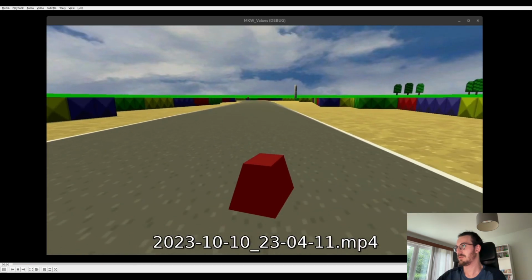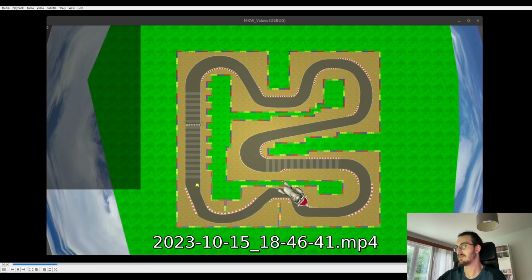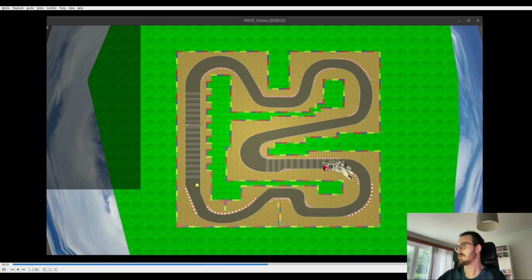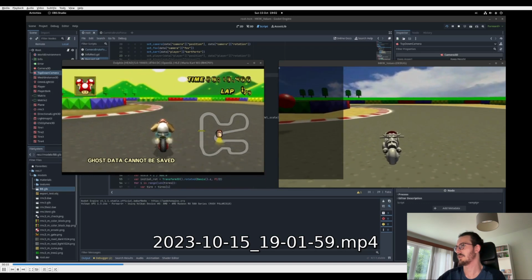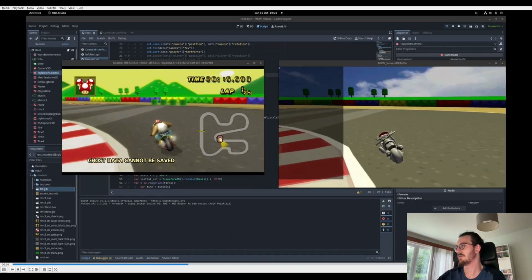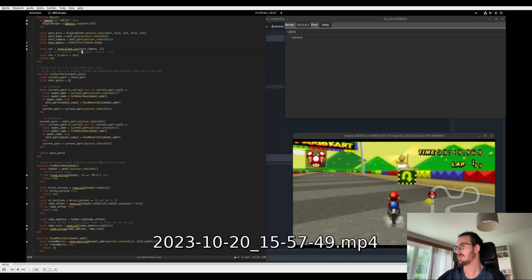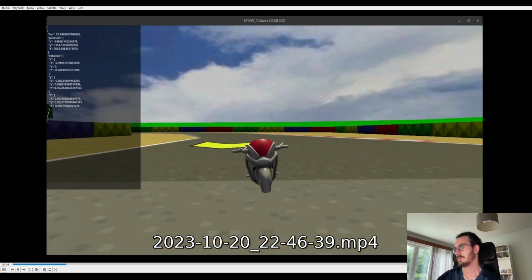And then at some point I got it right. And here you can see a top-down view where you see that the vehicle is moving correctly, except that the front wheel is kind of in the wrong place. And same here. You can see that the wheel is in the wrong place. And here I got it working, I think.